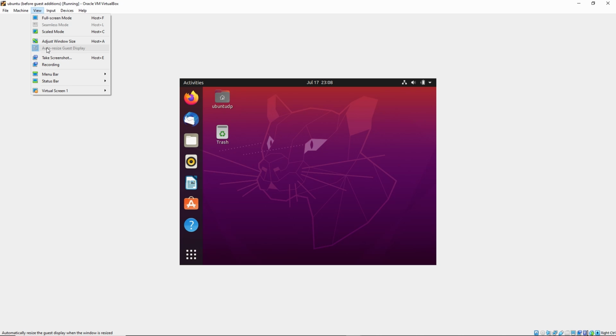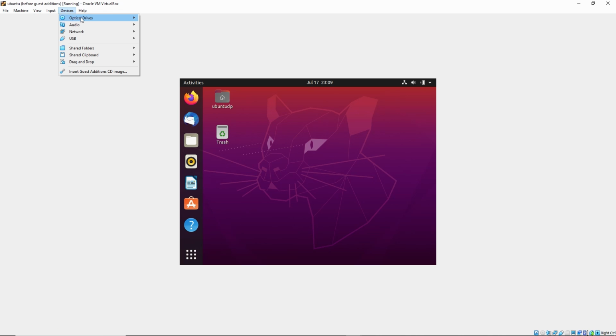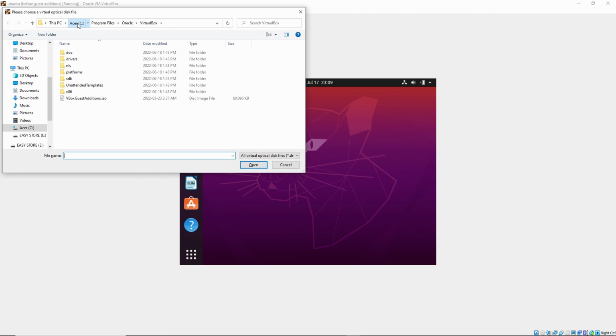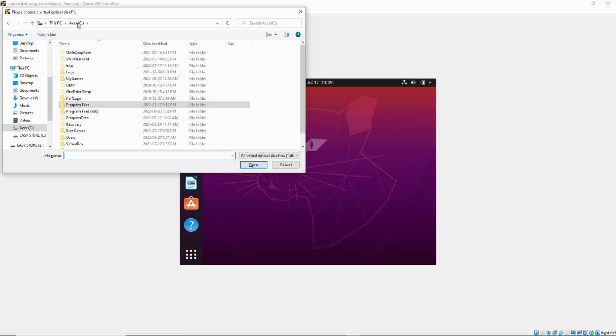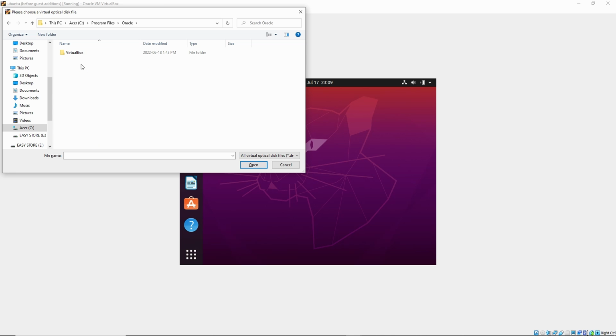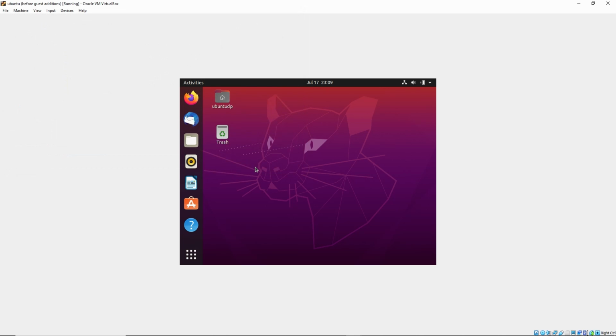First thing we need to do is add the VBox guest additions ISO file. To do that, we click on Devices, then Optical Drives, then choose a disk file. So on a Windows host, to locate the ISO file, you will have to go to Program Files, then go to Oracle, then VirtualBox. And in here, we have the VBox Guest Additions. Select this ISO file, then click Open.